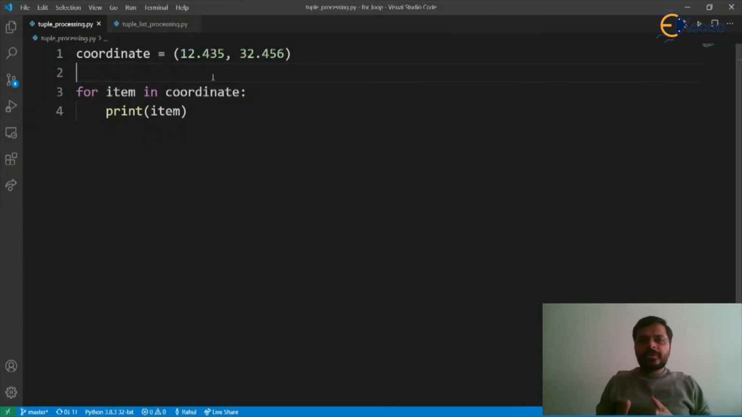But we already know that tuples are nothing but related data points or related data. So it could be a point in space, like with the XYZ points, or it could be a lat long of a particular city. So now let's see an example where we will have a list of tuples and we will use for loop to process it.